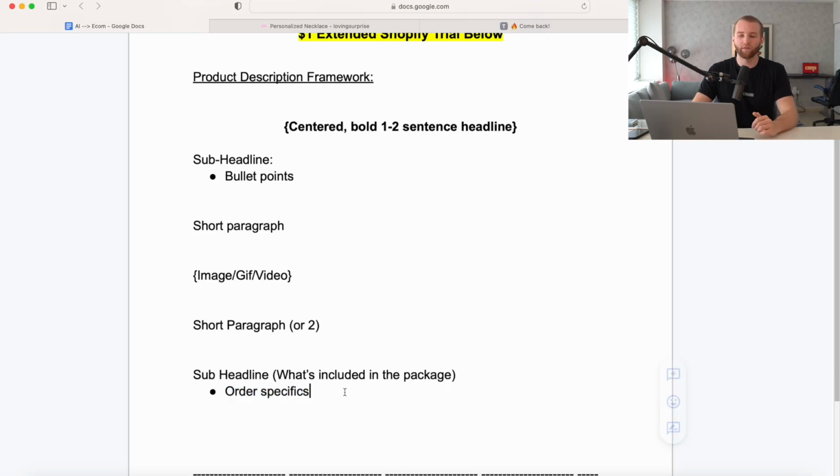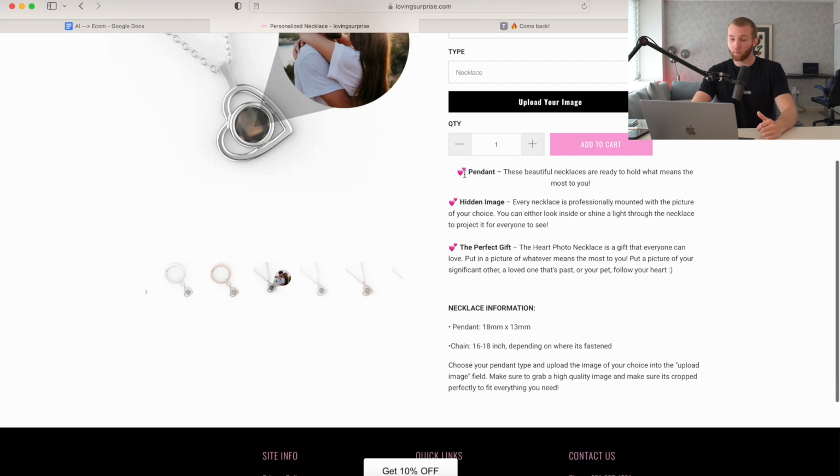It's gonna be one gift box, a card, and so on, specifics about what they're getting. You know, AA batteries not included if you're selling something with a battery. You get the idea. You wanna give specifics there. That's gonna be a very easy description, probably twice to three times this long. It's gonna be super simple.